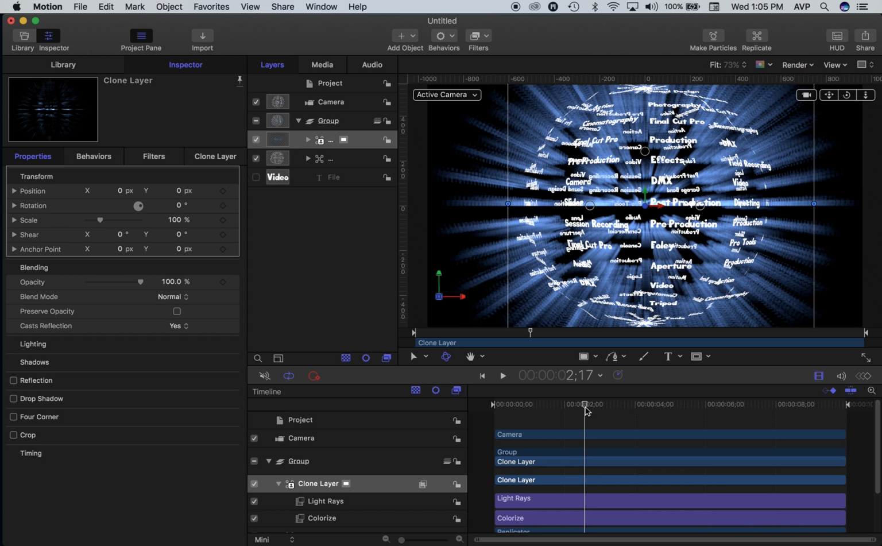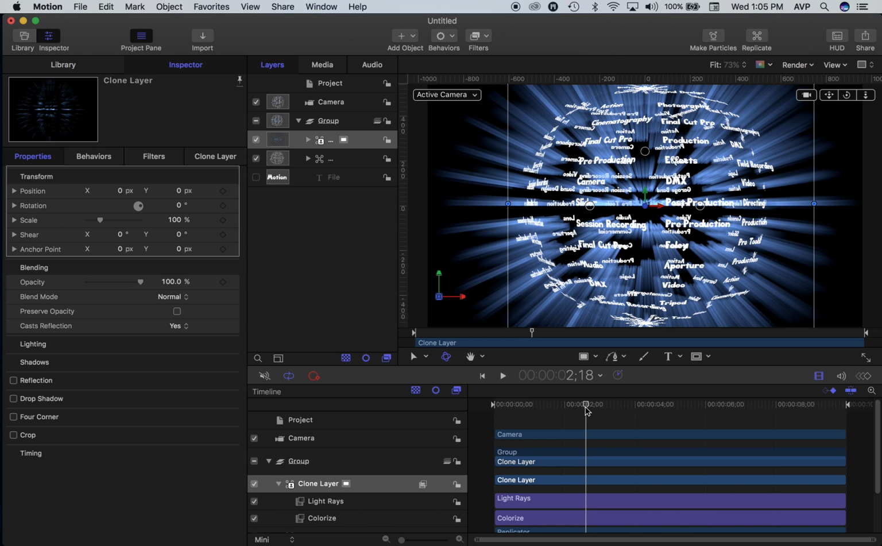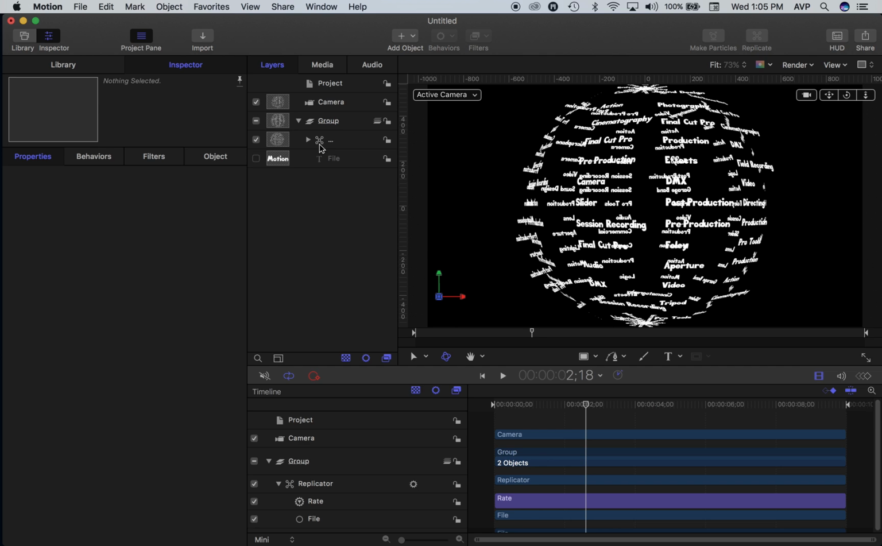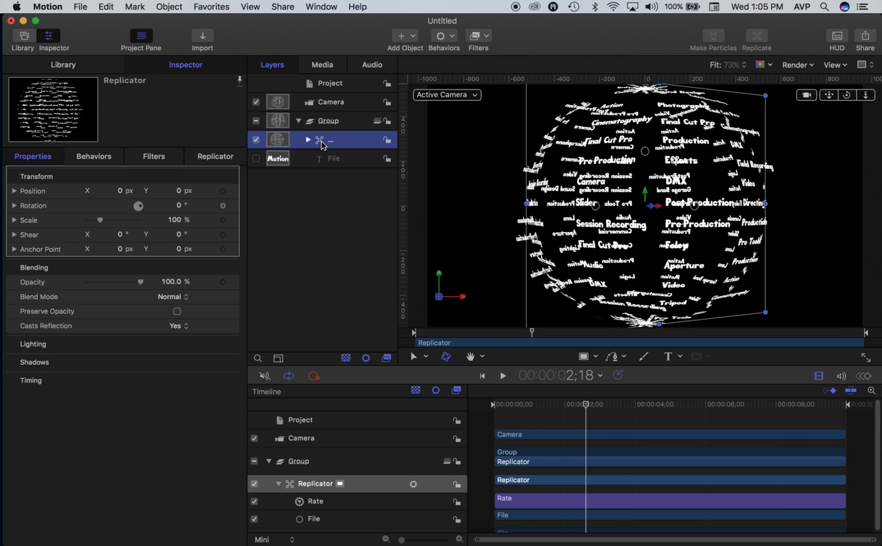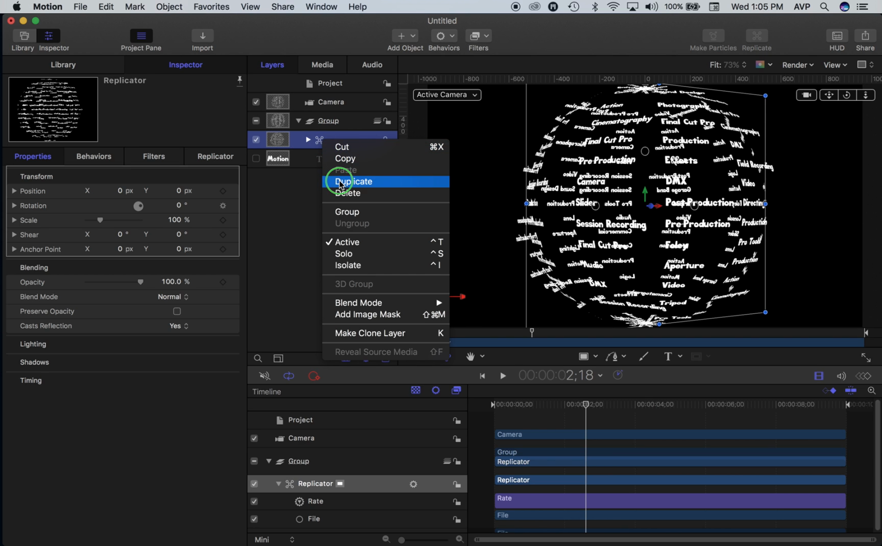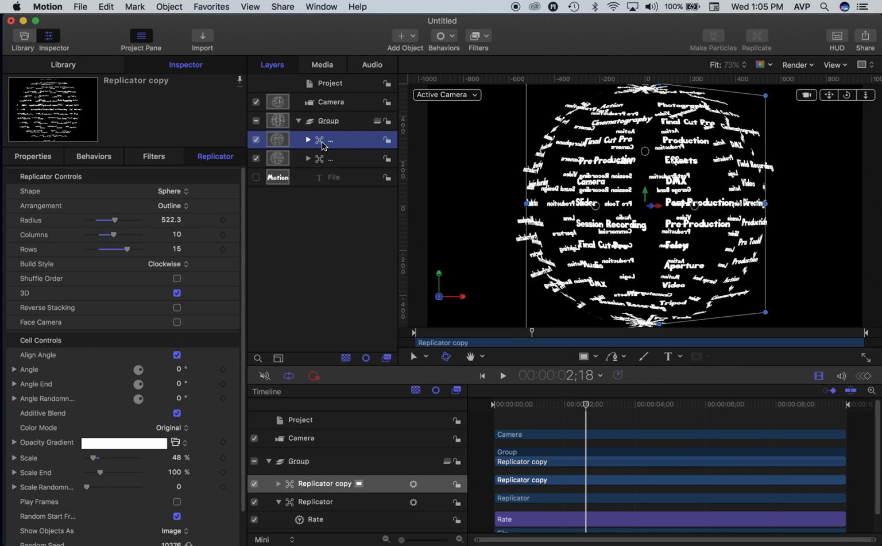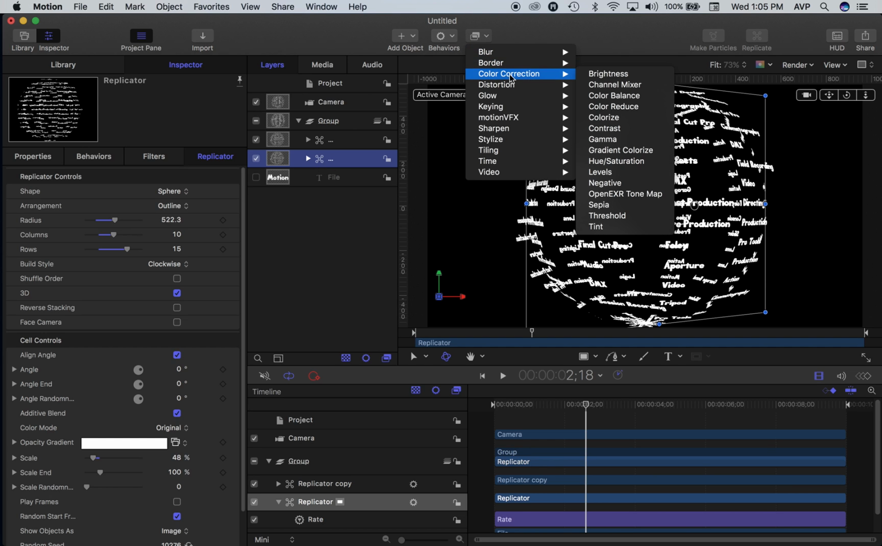Now our light rays aren't really animating, which I don't like. So here's what we're going to do. This is one way of creating this effect. The other way, instead of creating this clone layer, let's go ahead and delete that. We're going to actually duplicate by right-clicking, duplicate that replicator. And on the bottom replicator, not the top, the bottom replicator, we're going to go ahead and add that.